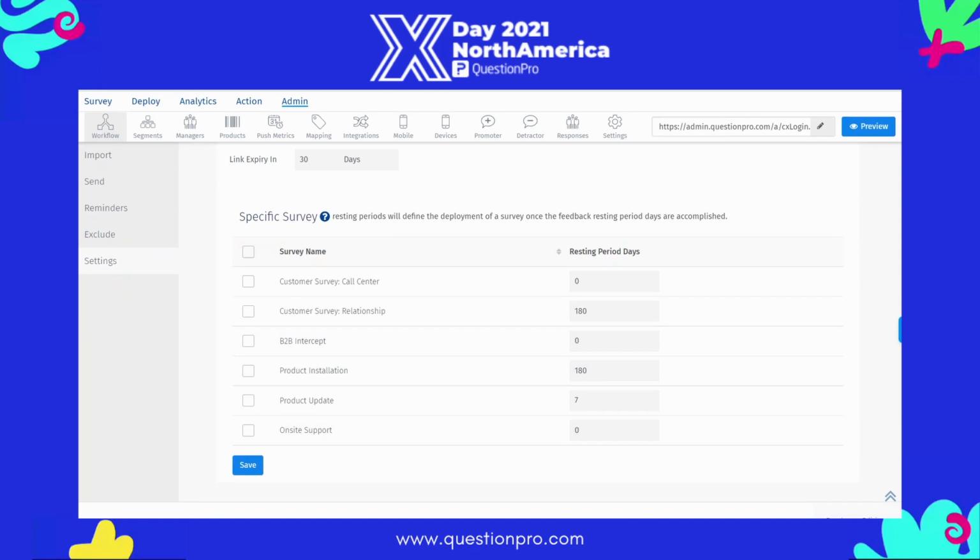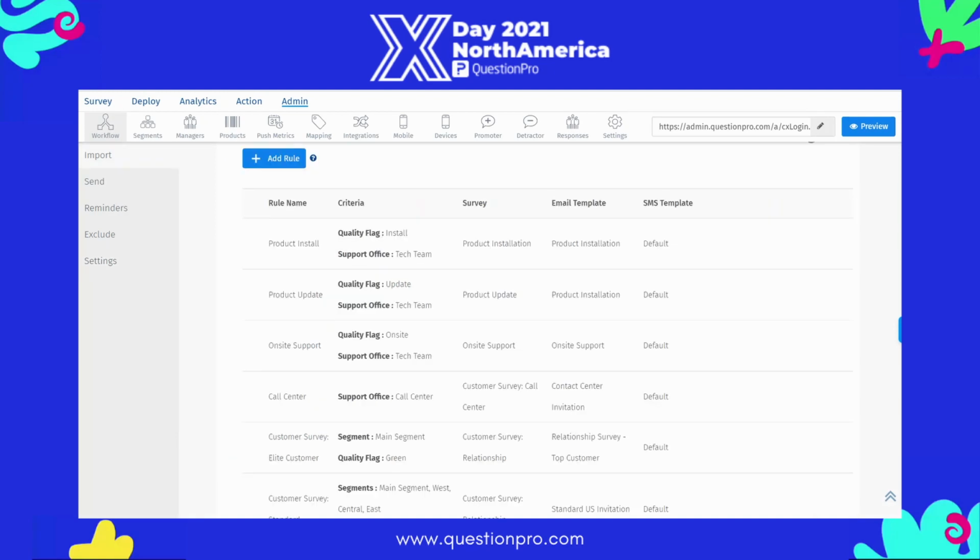So if you have a resting period of 10 days, even those ones marked at 0 will only get a survey every 10 days, but those that get a relationship survey in this example would only get another survey after 180 days for that relationship survey, though they could get another product update after the 10 days. Our workflow rules can target both a segment as well as custom variables in creating criteria to determine who should be assigned to which survey.